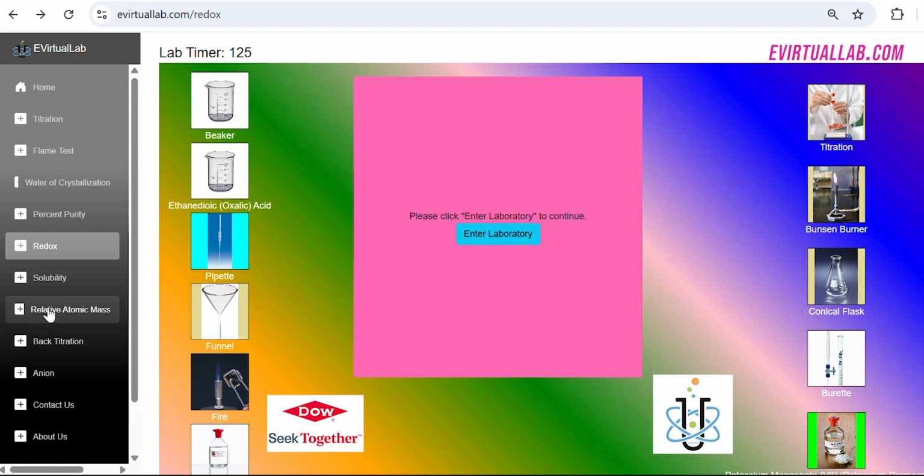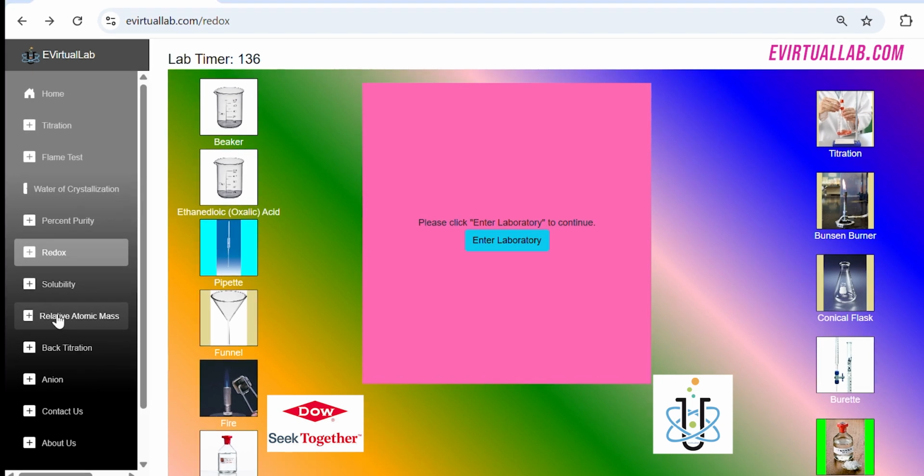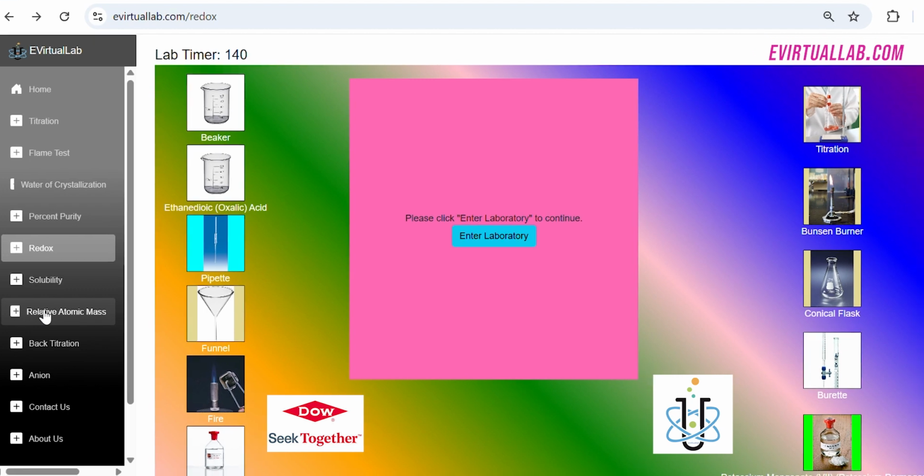Good day, and you are welcome to this virtual hub, which is dedicated to e-learning on chemistry secondary school practicals. It's accessible on evirtuallab.com on the internet, where you can log in through that website and carry out various types of experiments as we have them in the senior secondary school syllabus. In today's demonstration, we'll be talking on one of the experiments called back titration.